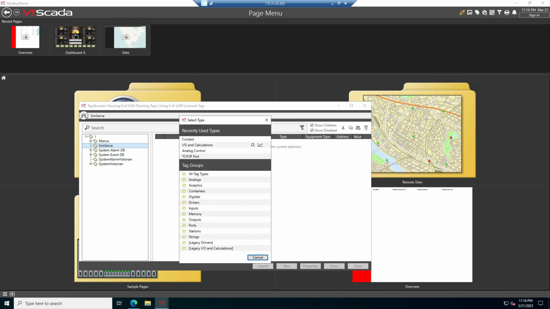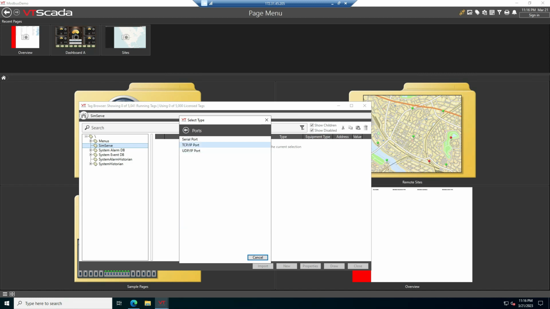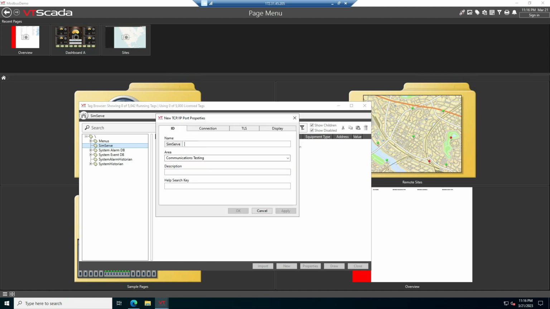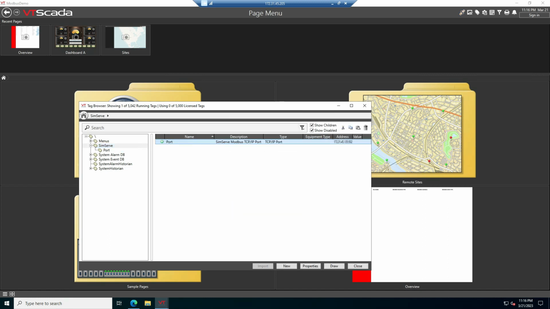Within the SimServe context, create a new TCP IP port. Name it port and give it a useful description. On the Connection tab, specify the TCP IP port details of the Modbus device we're connecting to. In our case, the Modbus device IP address is 172.31.45.135, and the port is 502. Leave everything else as default. Now, let's move on to the driver.